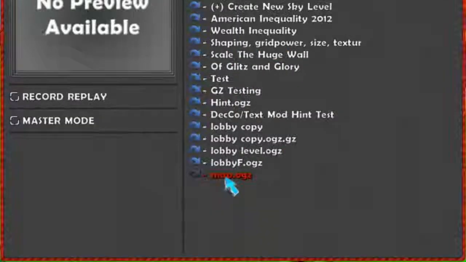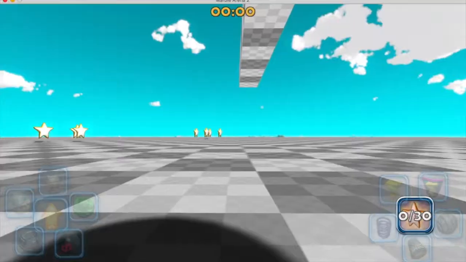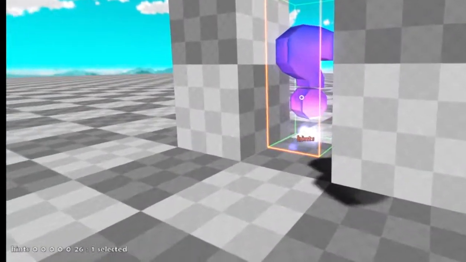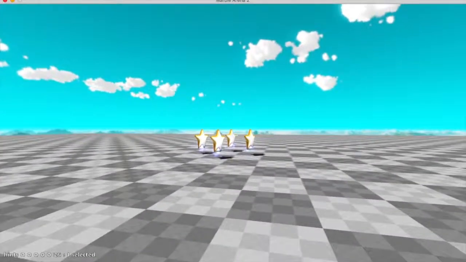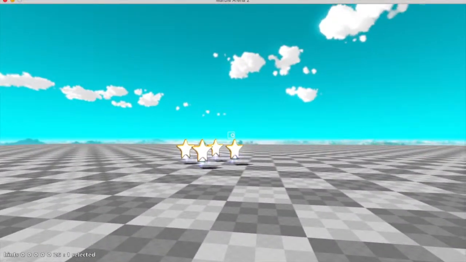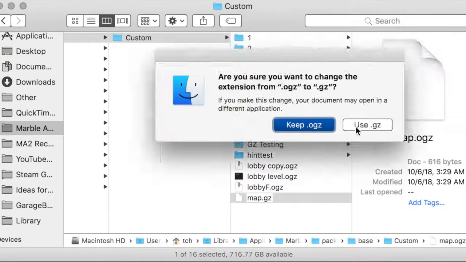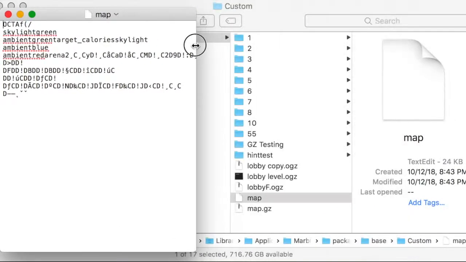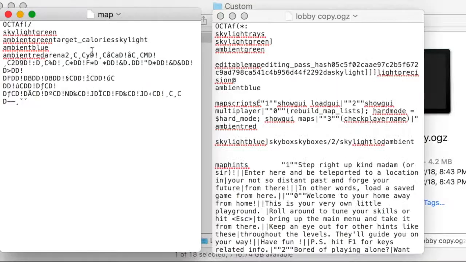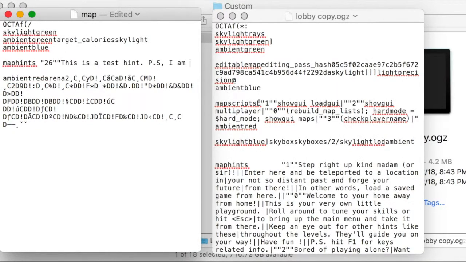Okay, moving along, I then made a simple level. I added in a hint and then accounted this number. It seems to say 26. So, I then used this to mod the file. It didn't have the phrase map hints, so I tried to add that myself.